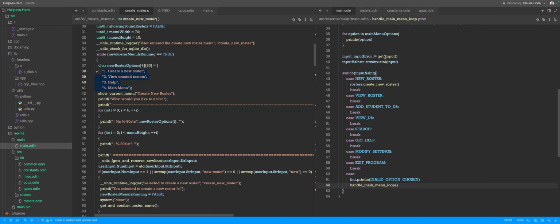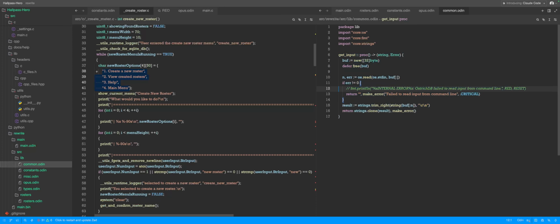I think I can modify this. We could make a new little helper here, in common: get input. First of all, I'm going to add this to Opus because it should be kind of there by default.